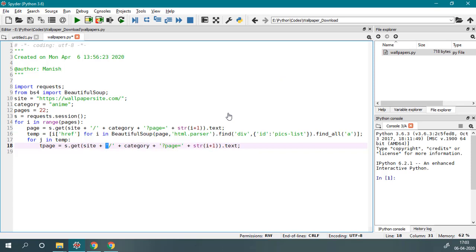So I am prefixing the site name here, and then I will use the image page URL. Again we will pass this page to a BeautifulSoup object, page HTML parser.